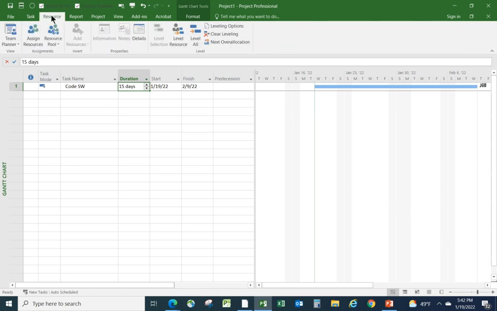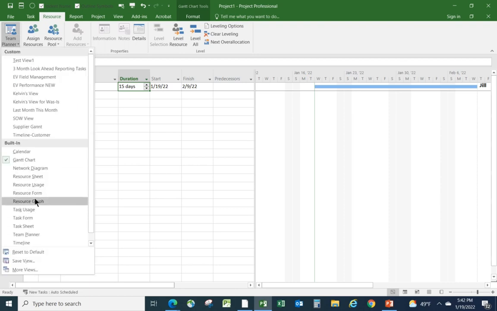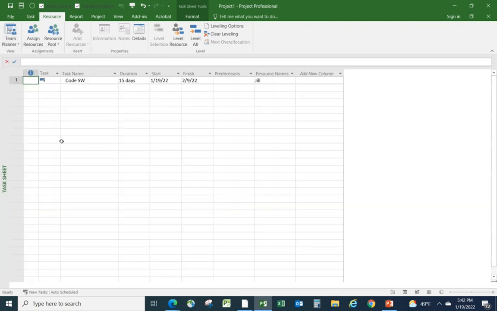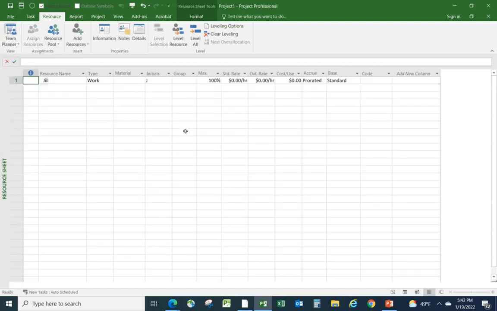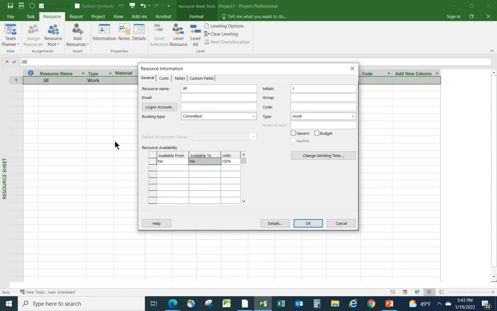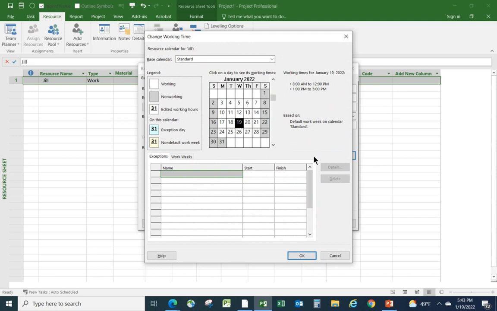Let's go back to Resource. Let's drop down here and go to the Resource Sheet. Whoops, wrong one. Let's go to the Resource Sheet. I did that deliberately, of course. Resource Sheet, just to show you how many views there are. And let's double-click Jill. So here's Jill. And let's look at the General tab. And notice down here, Change Working Time. But for Jill this time, not for the overall project.